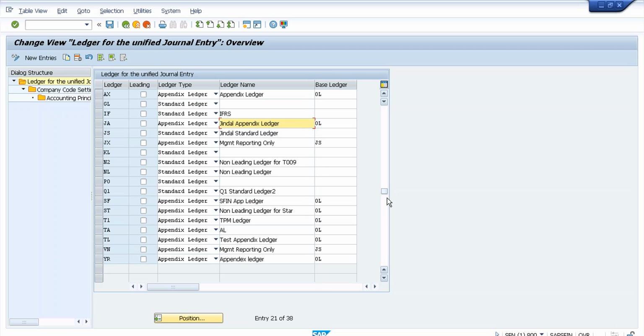But if I define it as an appendix ledger, because it knows that my base ledger is 0L, it will not post anything directly into ACDOCA. It will only post under 0L. But whenever I do reporting on my appendix ledger, it will pick all the data which is available in 0L also. And if I am posting anything directly to the appendix ledger, that data will also be available in my reports. Could you give me an example, please? I really couldn't understand this.